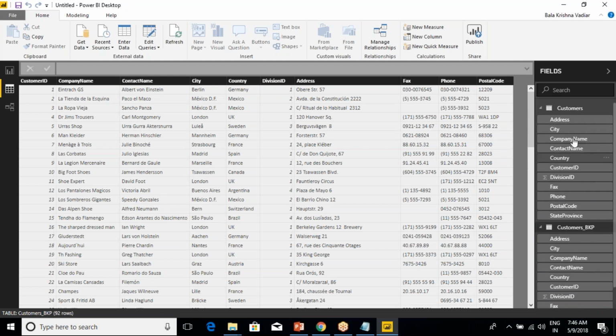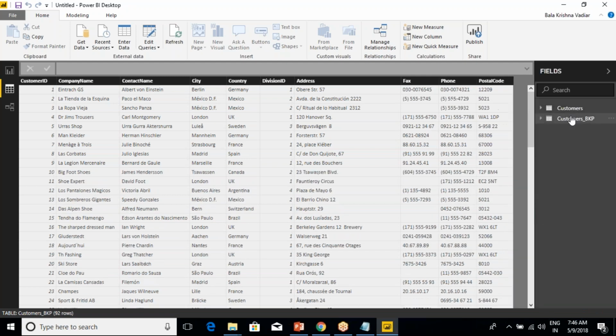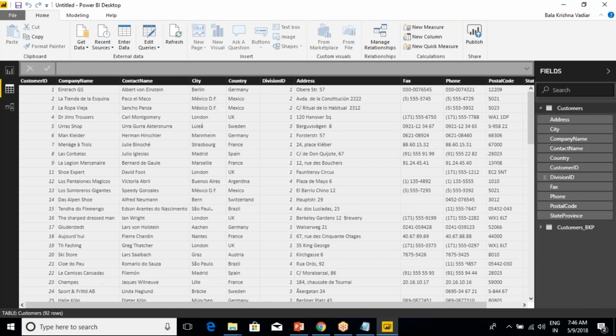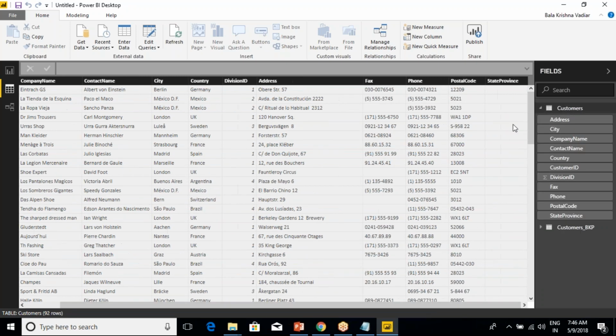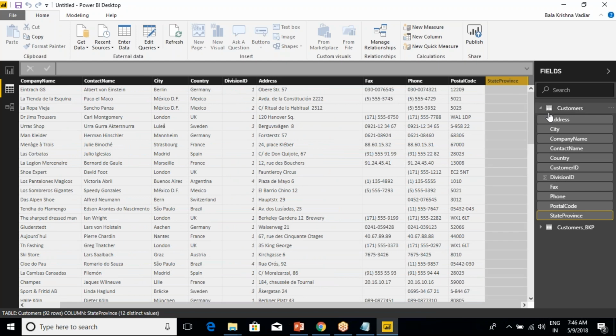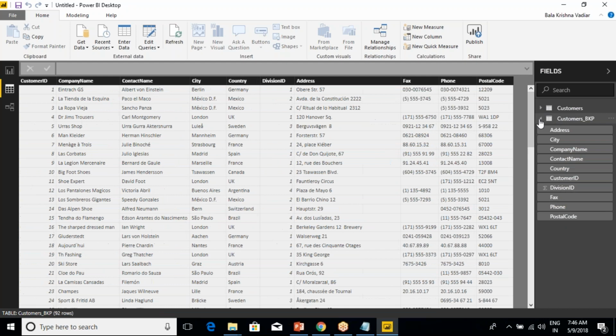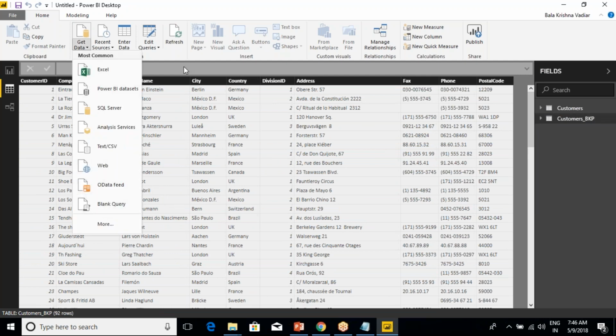If you want, I will show you. Select the backup table first. See now, we don't have that state, province column. But if you go to the actual table, it is available. That is what the Edit option does while loading the data into Power BI Desktop.